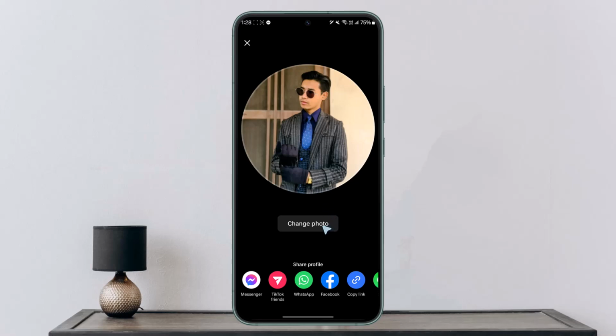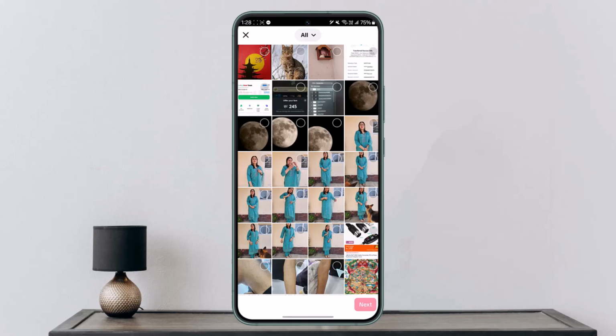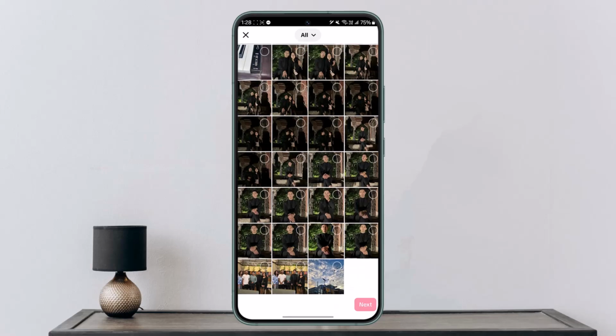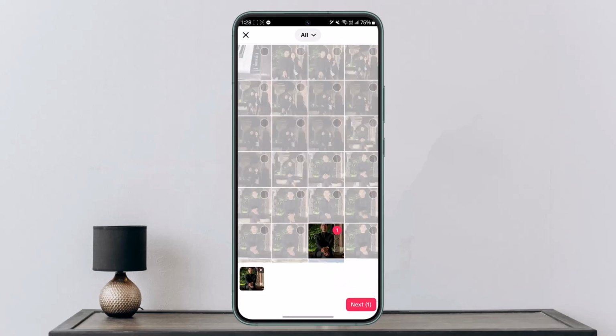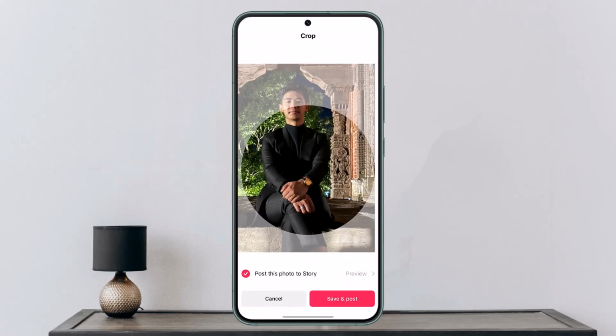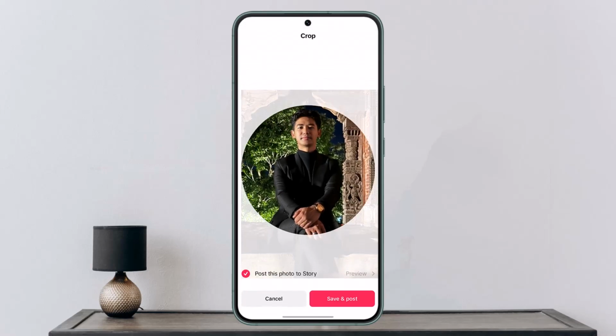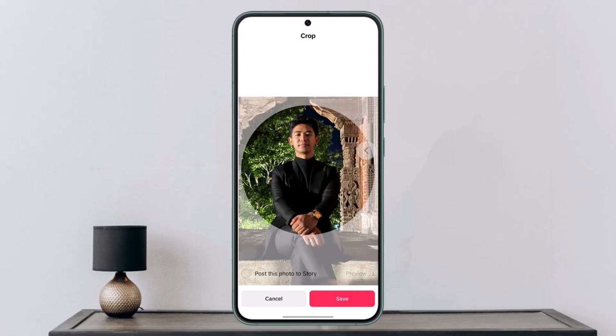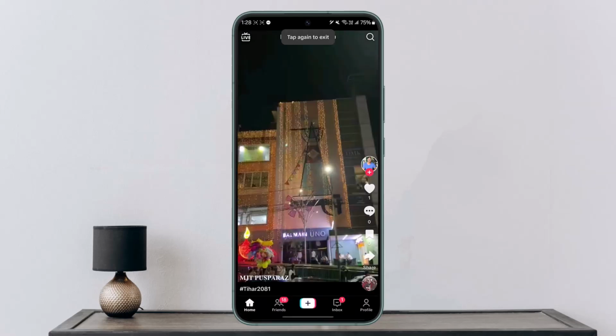And here I can just tap on this option that says change photo. So just tap on the change photo option, and then I can go ahead and choose another photo out of this list. Once done, I can tap the next option. I can crop it to a certain size or whatever else it is. I can also post the photo to my story if I select this icon, but I will uncheck that and tap on the save option to save the changes. This way I should be able to change my profile picture on TikTok.